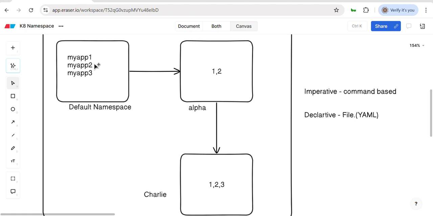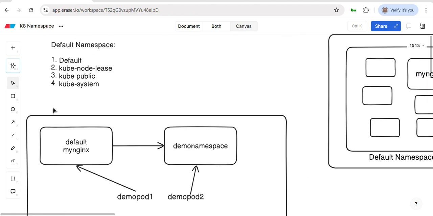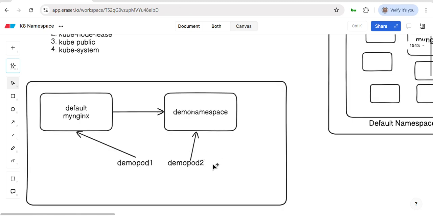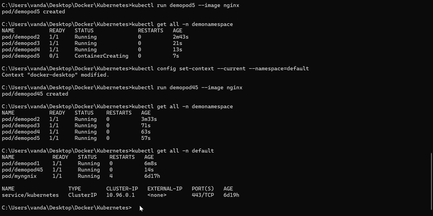Now let's execute this imperative approach we have learned. In imperative, after the default namespace, we created another namespace. In the same way you can create any number of namespaces and add any number of pods, and you can delete as well. Let me show you how to delete.